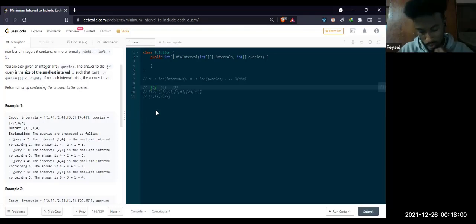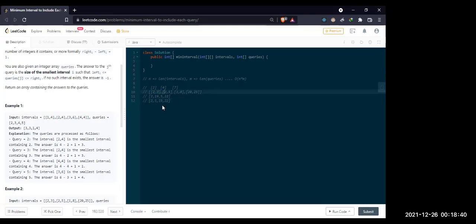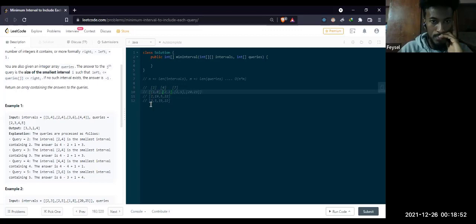I was thinking of sorting the queries, also the intervals. Okay. And if the queries are sorted, say this one, it can be 2, 5, 19, and 22. And let's say the intervals are also sorted based on the start time. Like this, and you can check the first one from the intervals in this one.